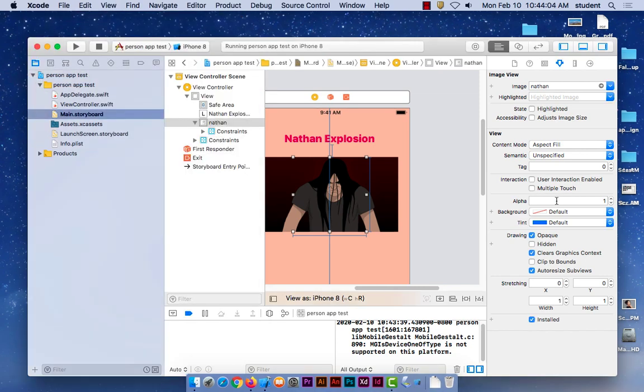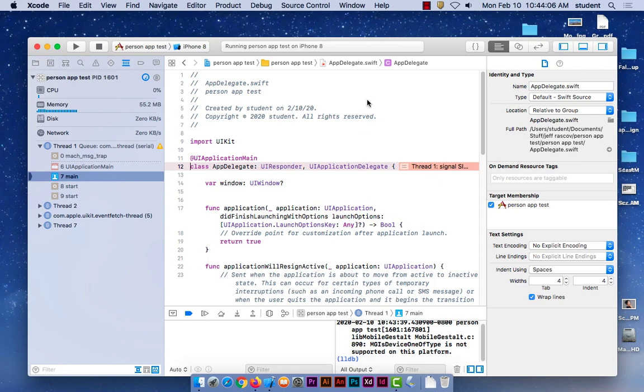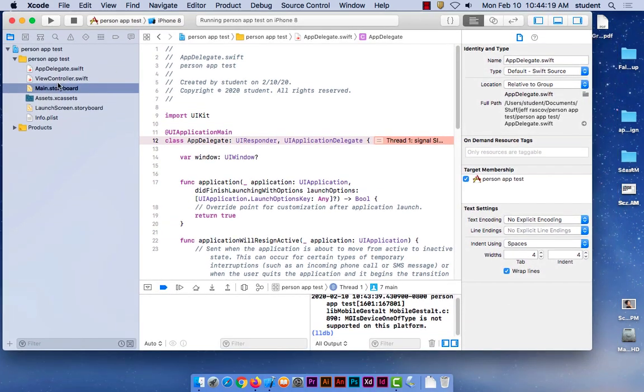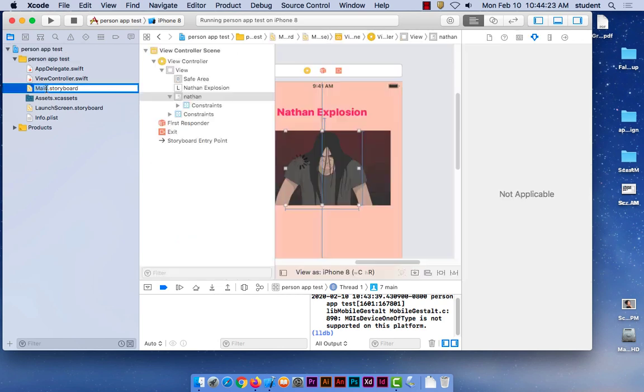So quit the simulator. There's one, and if it crashes like this, back to here, remember to get back to the window. To get back to the window is in the upper left corner right here. This one right here in the upper left corner. Go back to the main storyboard.